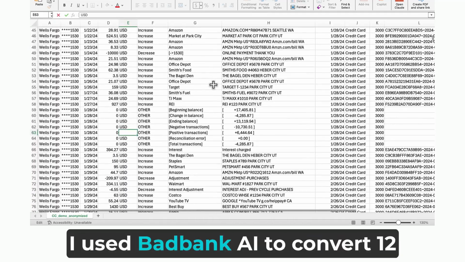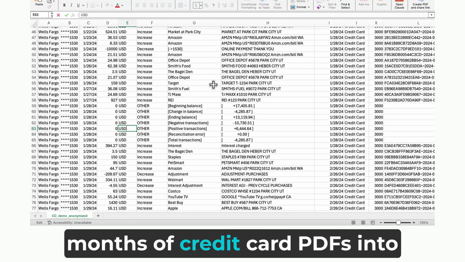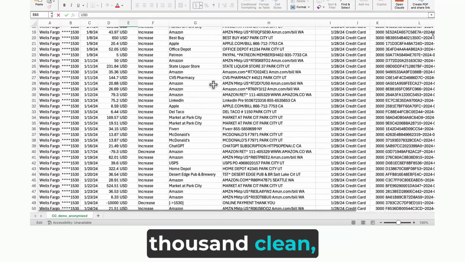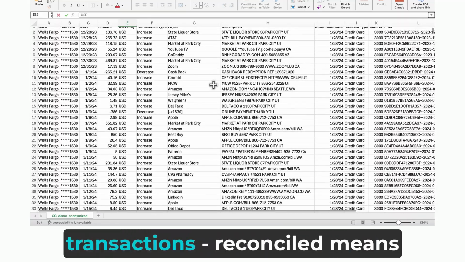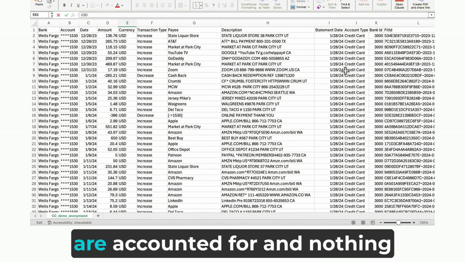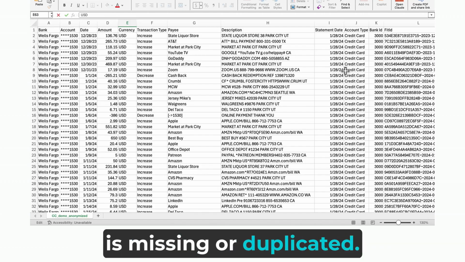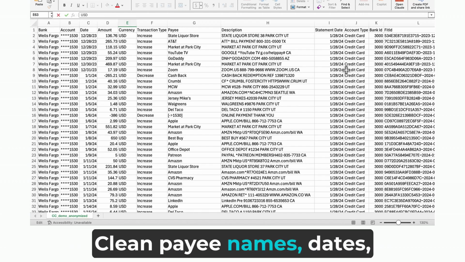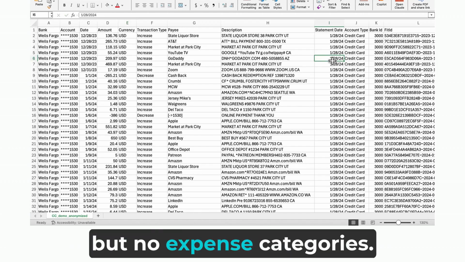I used Badbank AI to convert 12 months of credit card PDFs into this spreadsheet of 1,000 clean, standardized, and reconciled transactions. Reconciled means that 100% of the transactions are accounted for and nothing is missing or duplicated. Here are the transactions all in one spreadsheet. Clean payee names, dates, amounts, but no expense categories.